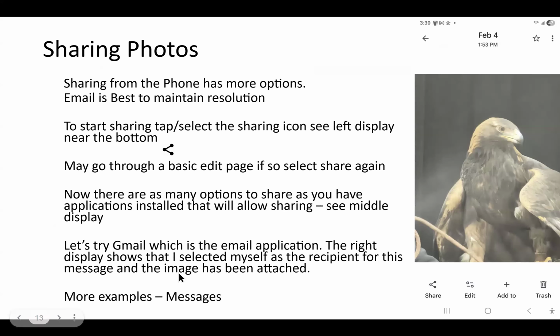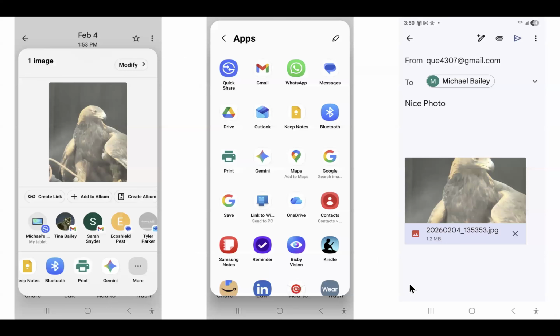So right now I'm going to click on the share. It's going to pull up this screen here that's on the left. And the choices I had at this time is I could share it to my tablet, to my wife, Sarah, or I could send it to my pest control guy. But these are just quick shares.